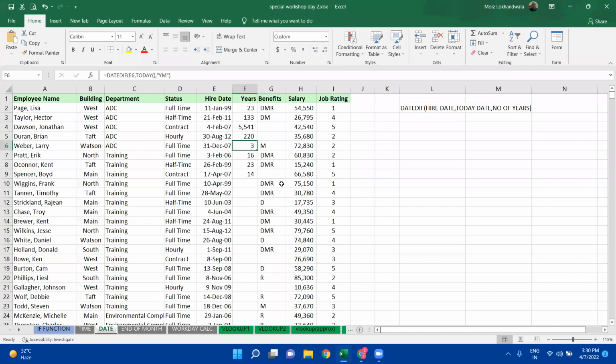What is the use of the YD formula if I want to calculate the number of years? Suppose you are calculating depreciation. In depreciation, you want to know for how many days this particular asset was there. So this is the date of the asset you have purchased. And here you are calculating YD using the number of days you have used the asset in the particular organization.